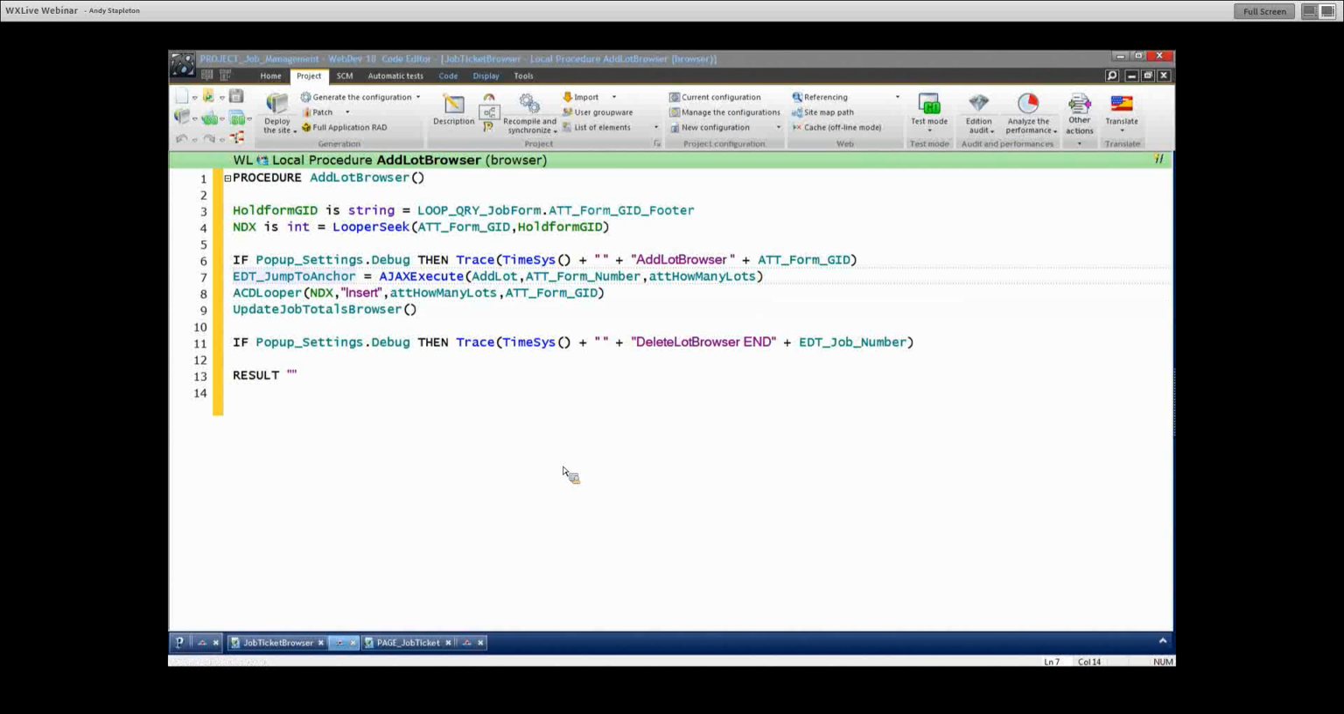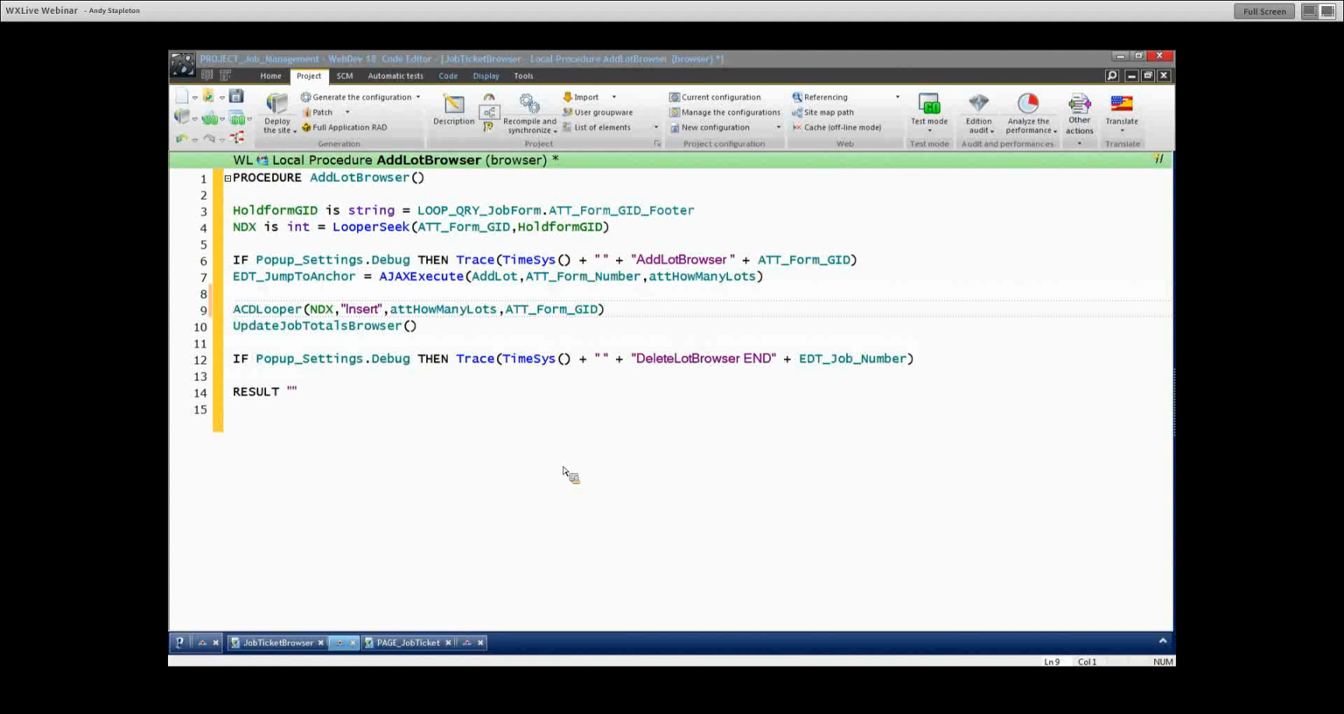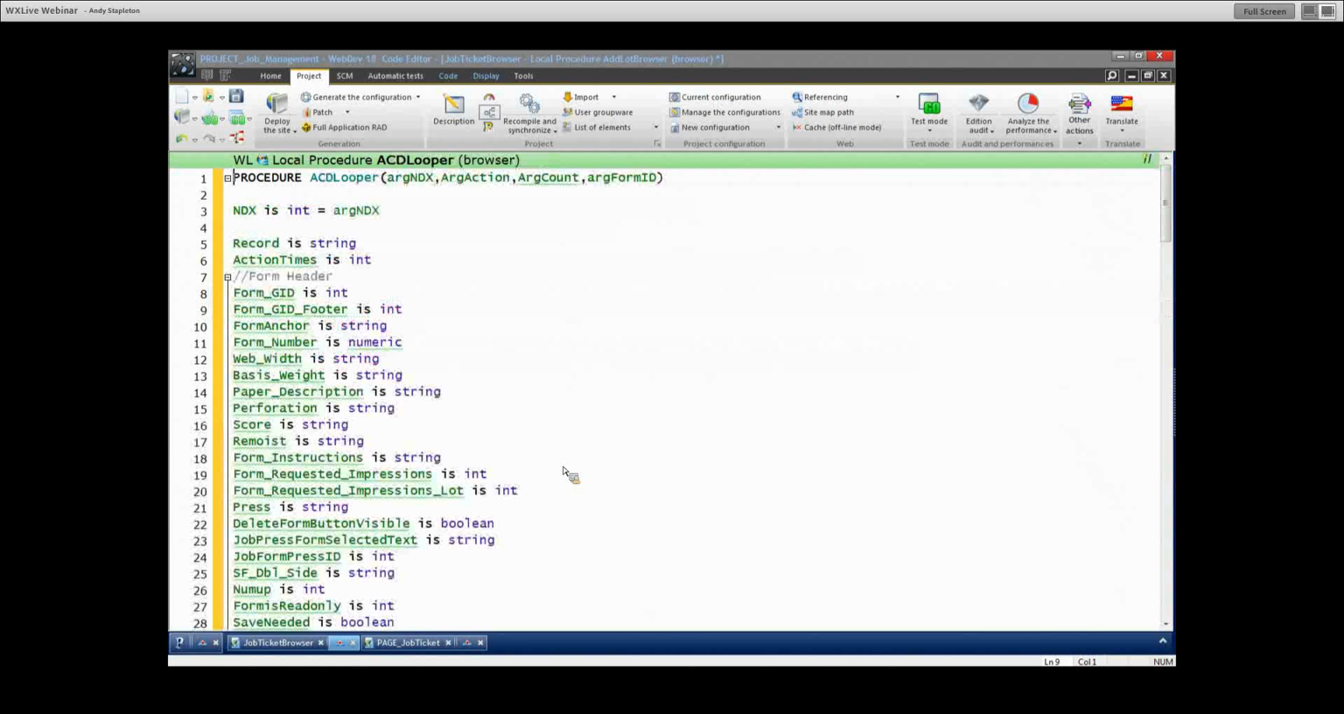The second thing I've got to do is, I may have added a lot to my database. I've added a record to my database or to the array. I now have to show it on the screen, don't I? That's what the Acd Looper does. The Acd Looper is add, change, and delete. I'm sending it the index value I'm on.